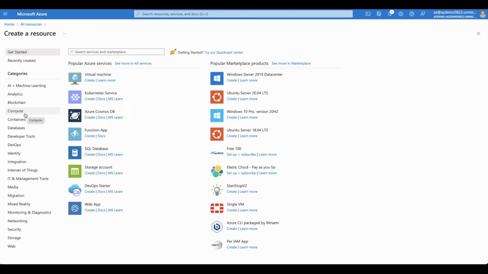Whether you're building a virtual machine, a web app, or using some sort of database system, anything, for all of this you need these services. So let's start talking about it one by one. To begin with, let's talk about the compute resource type. When we say compute, we mean things like a virtual machine.